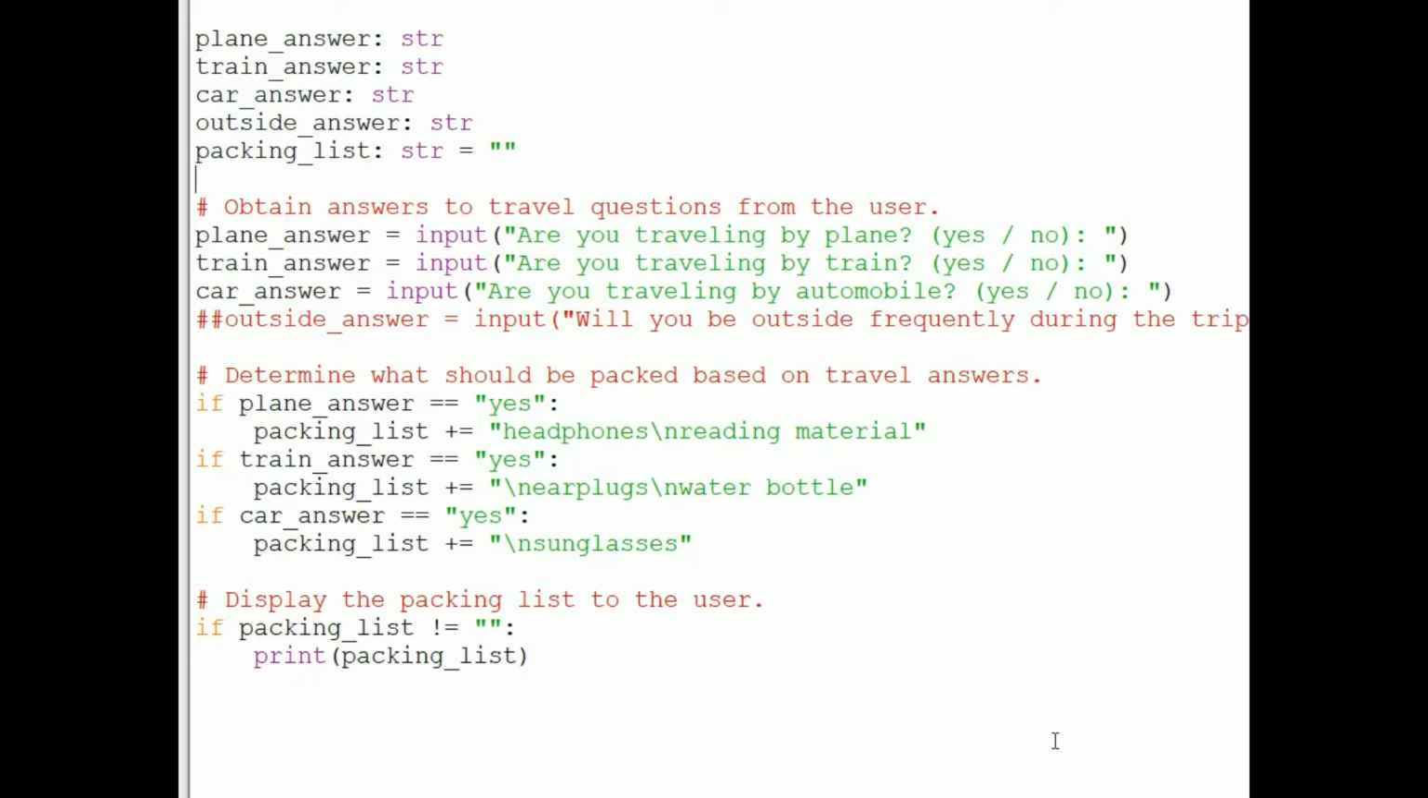The other issue is the new lines. We're inserting new lines between each item in the list so that each item will be on its own line. However, if the user answers no to plane and yes to train, our output begins with a blank line.